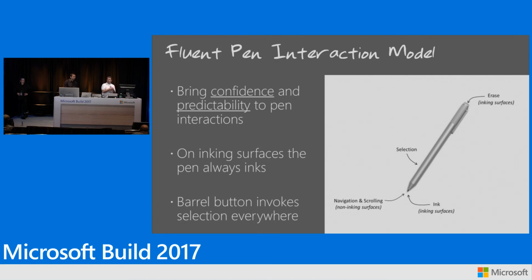When we look at selection, which is a feature you've had in the mouse-like world, we're unifying that under the barrel button of the pen. So it doesn't matter if you're on an inking surface or a non-inking surface. You'll be able to select text and do lasso selection. All these things will be unlocked with the barrel button on the pen.